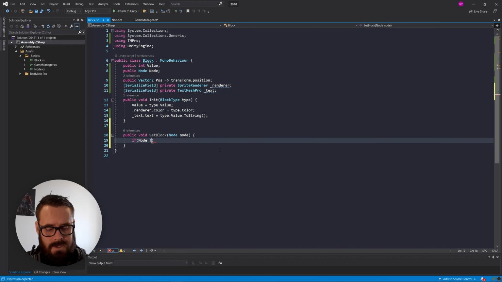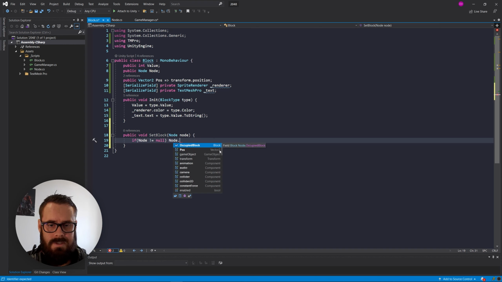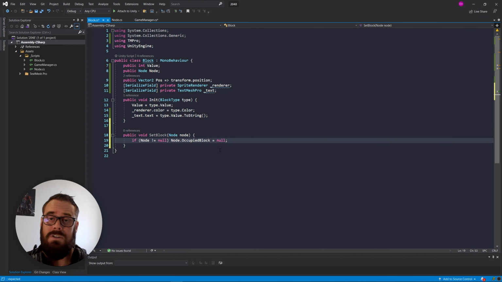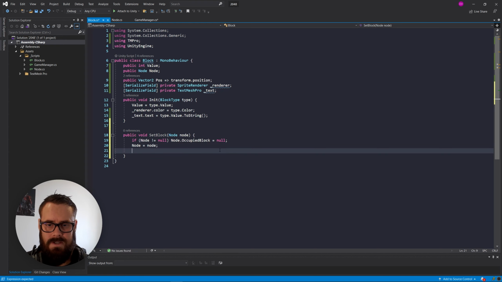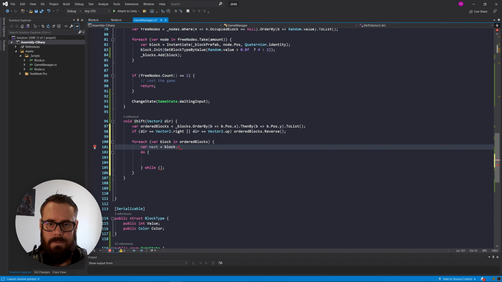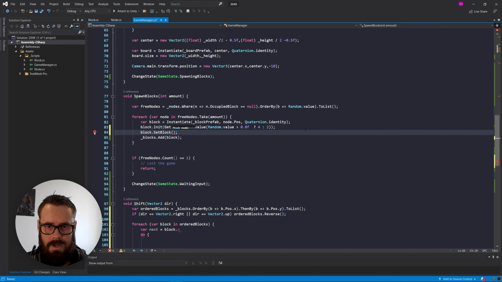If node does not equal null, we'll say node, and we'll take its occupied block and we'll say null, because it used to be me, now it's not because I've moved. We'll set our node equal to the new node that we've just sent in, and we'll also say the node's occupied block now, this new block that I've just occupied, I'm going to say I am now the new block that is part of that occupied block. So set block. So now, before we continue here, when we're spawning these blocks here, we're initializing them, but we also need to set the block to the node.